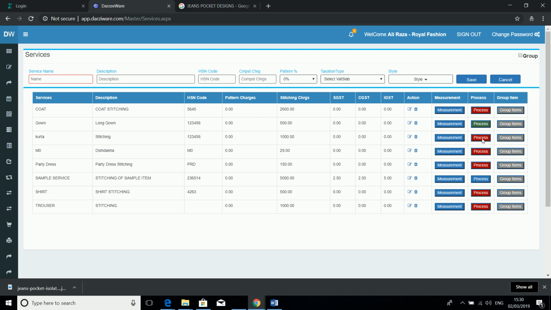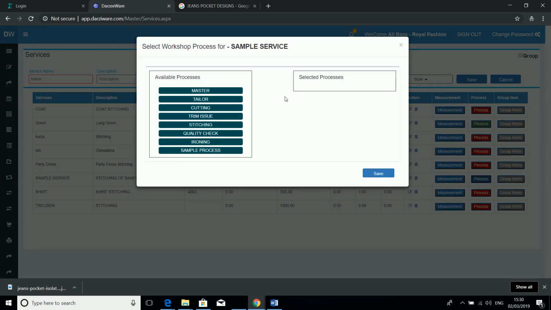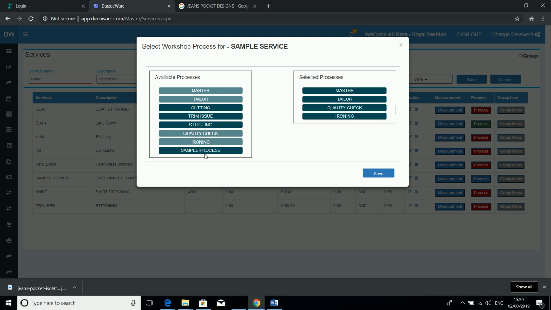That is the reason we have forbidden this process to be changed once the order is booked and the item is in workshop. So blue color, you can set up a process. Green color, you can edit a process. So here I am telling you that master, which is the cutting process, then tailor is the tailoring process, then you can say quality check, then you can say ironing. These are the sample processes which we created right back.